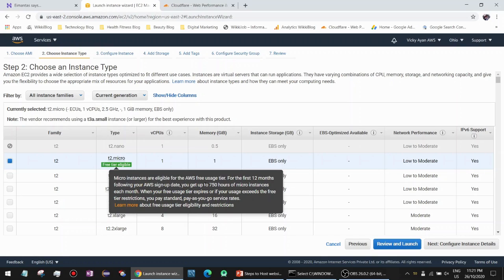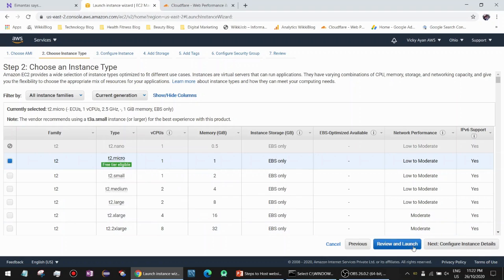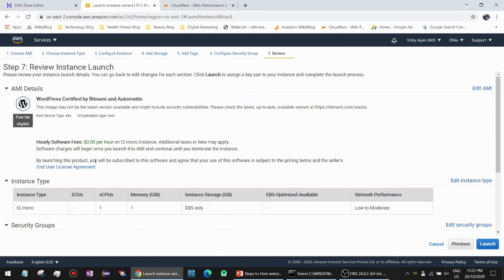It's not like one server. If you run a server for 750 hours, they won't charge. But if you run another server in the same account, it will be charged, because one server will run 750 hours and another server will also run 750 hours, so AWS will immediately charge you. So it is much better to run one server in one Amazon Web Service account. So directly click on review and launch, and you could see that the hourly software fee is $0.00 per hour, and it is free tier eligible.